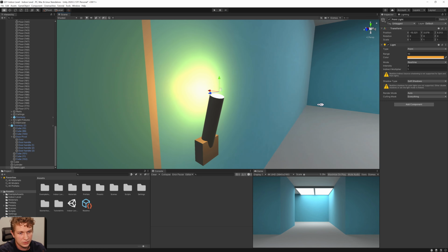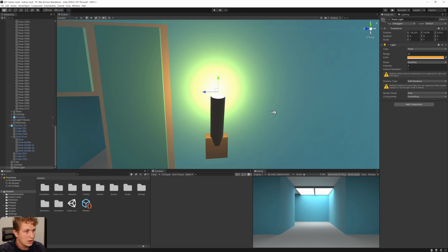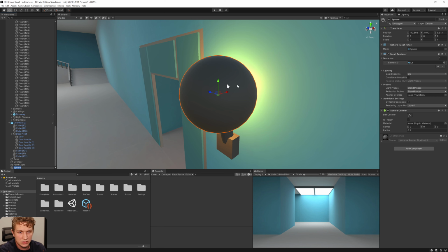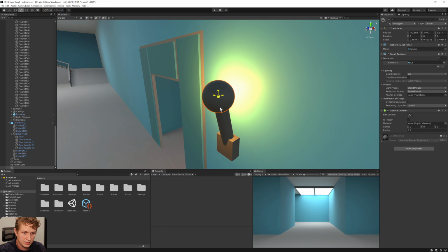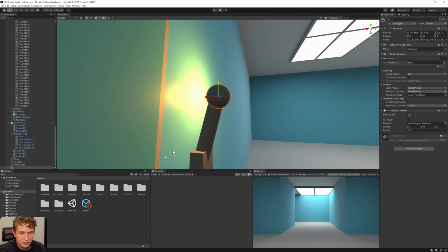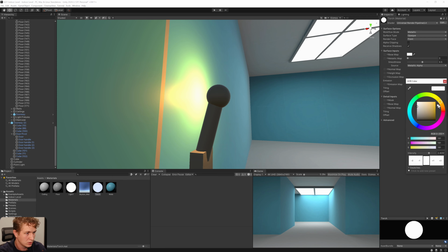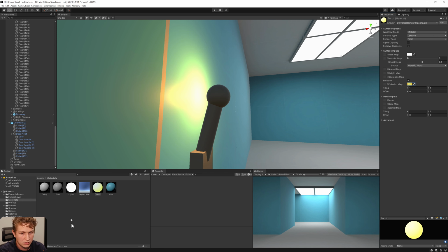Let's turn that gizmo off for a second. And then maybe we can build a 3D object sphere that we set to be an emissive orange. So I'm going to duplicate this light, and I'm going to name it torch. And I'm going to change this color to be kind of a nice yellow. And then drag it onto my torch there.